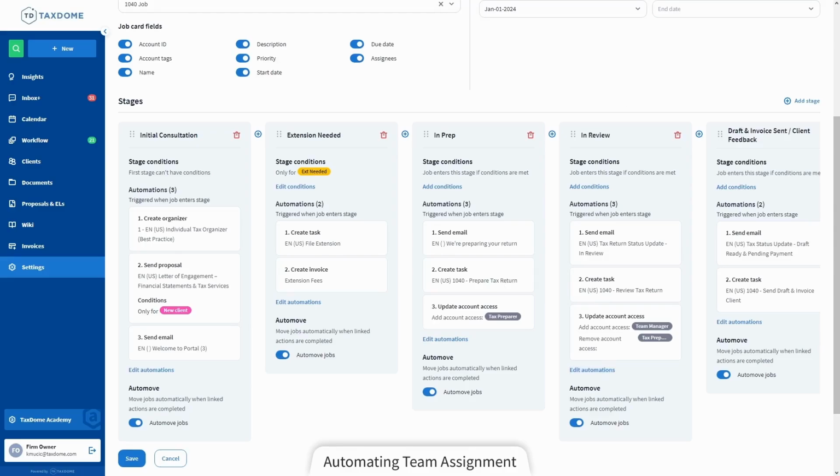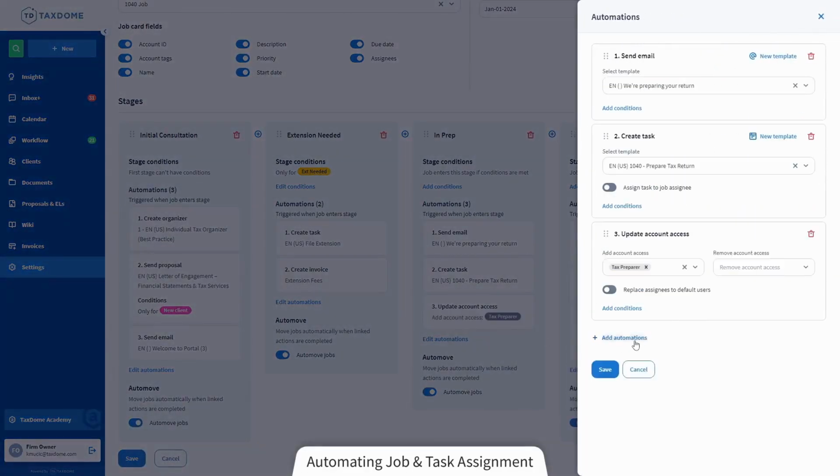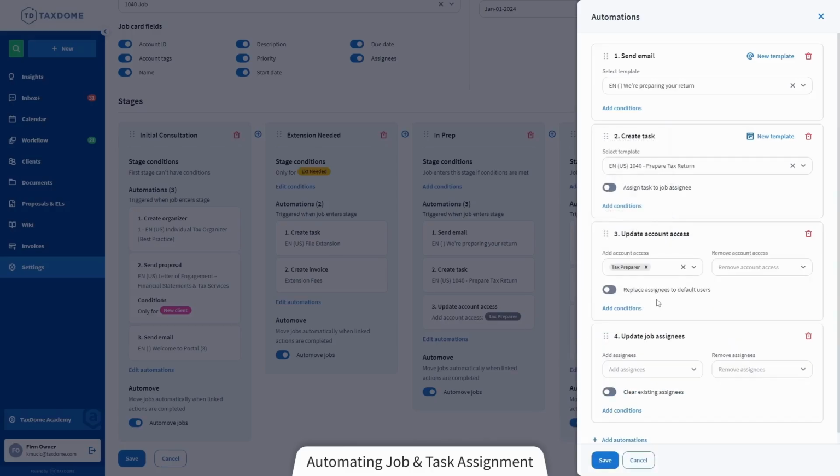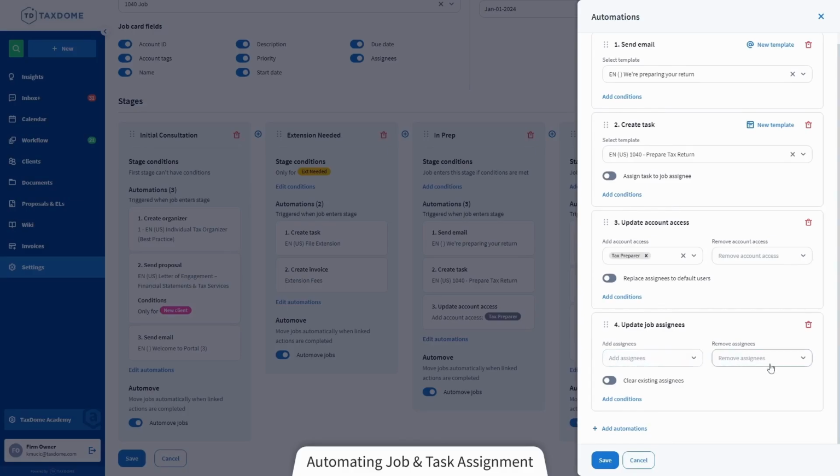So now that you know how to make sure that your team will have access to the clients, let's talk about how you'll assign them to their jobs and tasks. Since we're already here, we'll talk first about how to do it with automations. The two specific ones we need are the Update Job Assignees and Create Task automations. We'll start with the former. The Update Job Assignees automation lets you reassign the job to someone else or add additional assignees once the job reaches the stage with this automation.